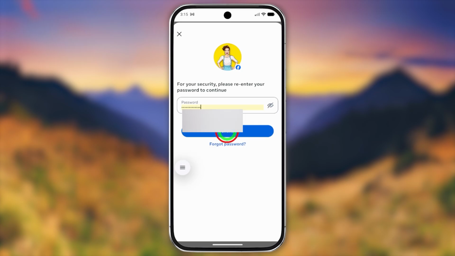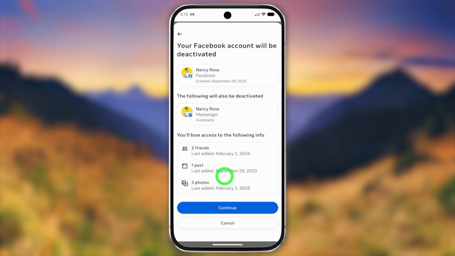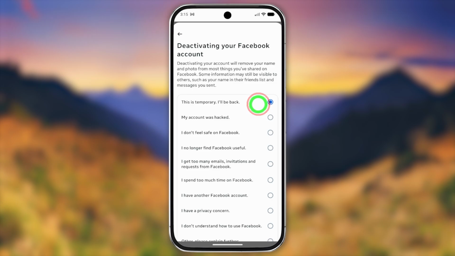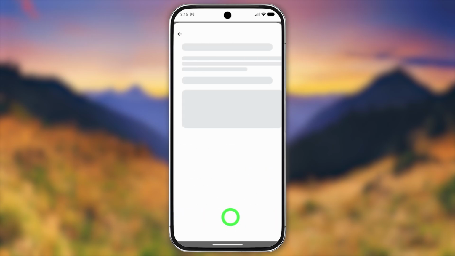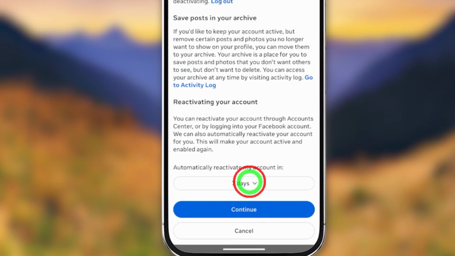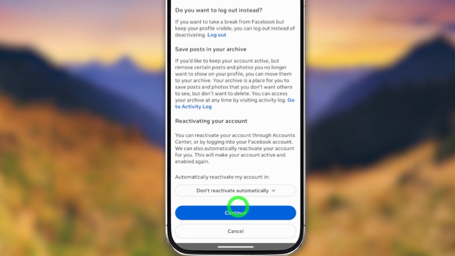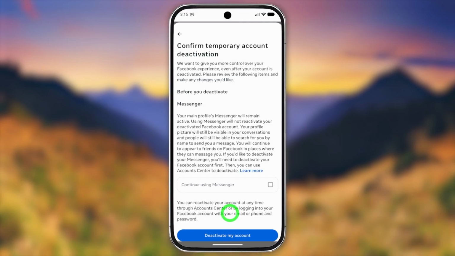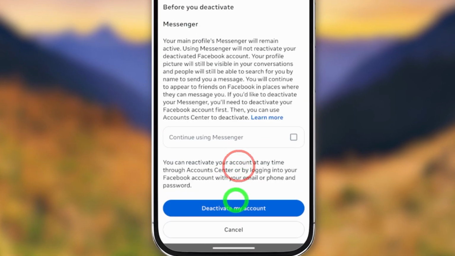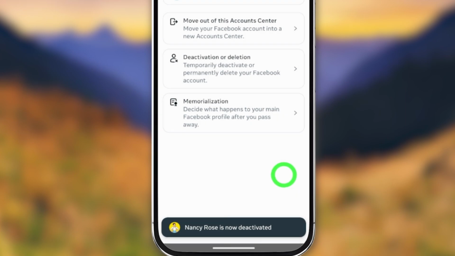Then you have to select a reason. Here, I will select the very first one. This is temporarily. I will be back. Then you have to select don't reactivate automatically like this. After tap continue, then just tap deactivate my account option at the bottom. Now you can see your account is now deactivated.